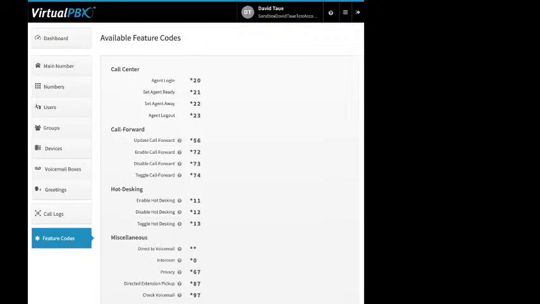Feature codes. I already mentioned a couple of these, but basically they're key codes on your VoIP phones that you can use to make use of some of the features. These are also published on our website under Support. Feature Codes has them all there, so you don't have to log in to see them.